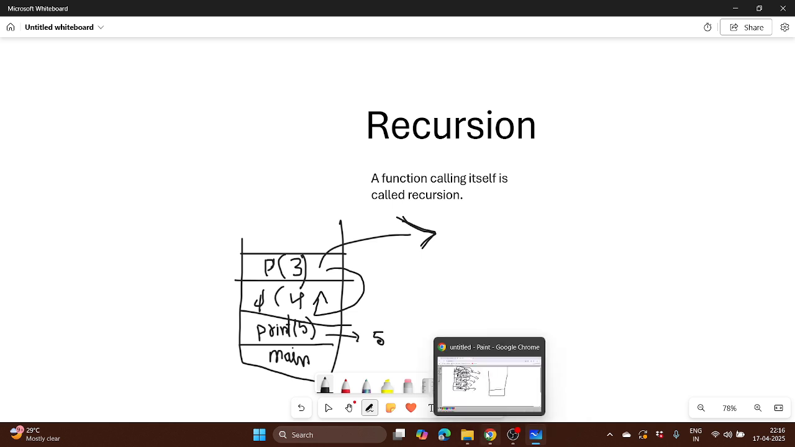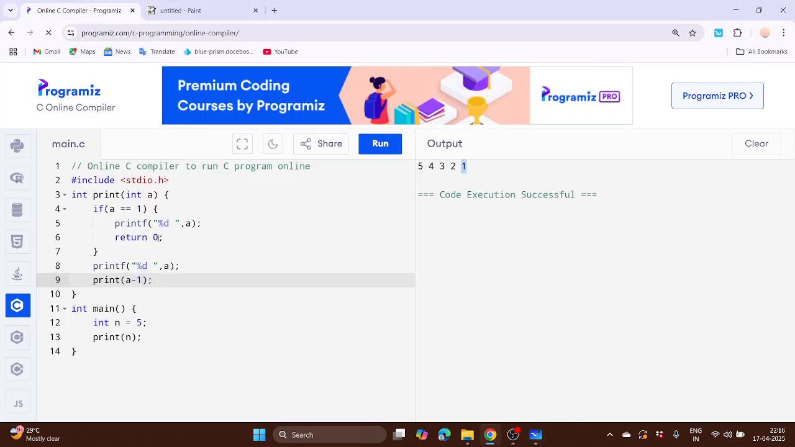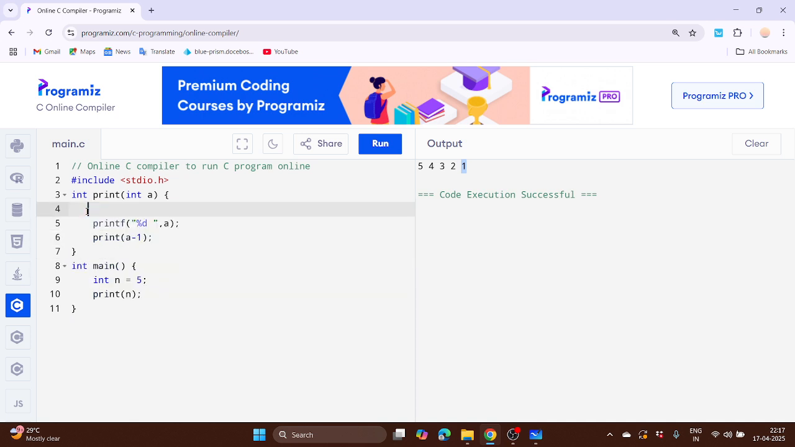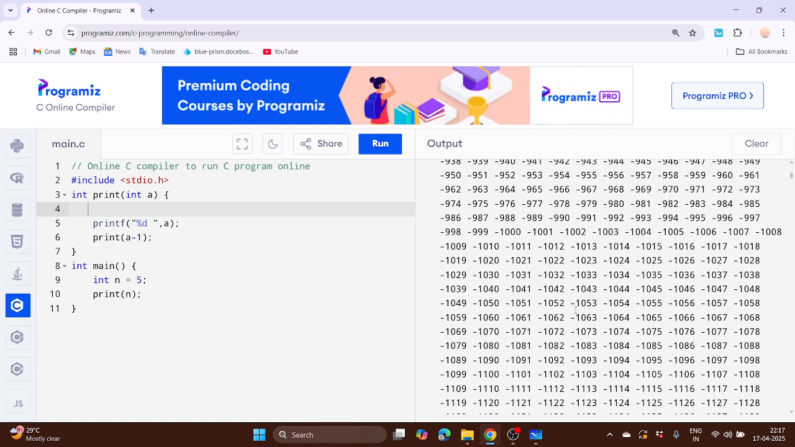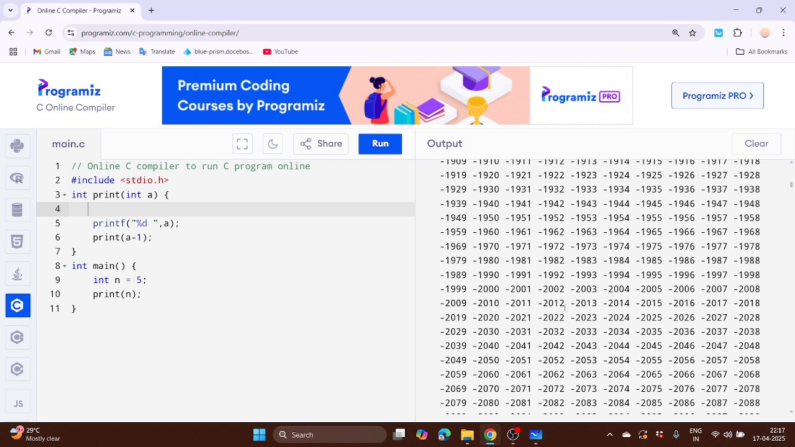Next, if you ask me why should I have written this condition, because this condition is called base condition. What if I miss this condition? Shall we see what will be the output now? Okay, let me run the code. See how many values we have got. It prints the value continuously because there is no end statement, right?